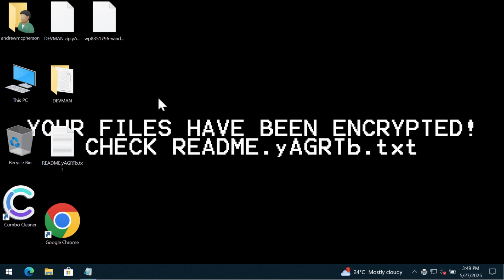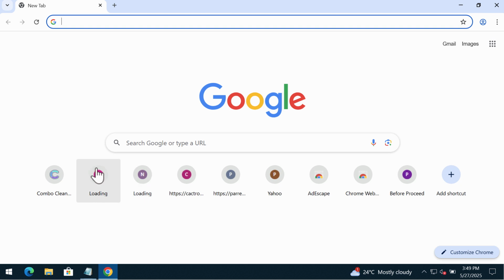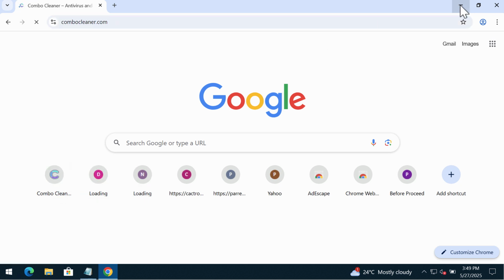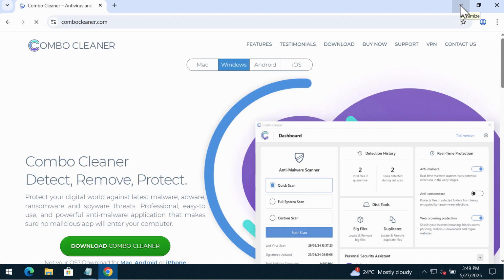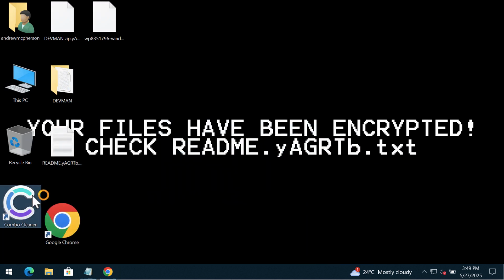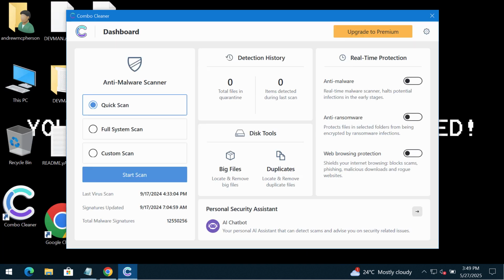As you see, the ransomware also changes the desktop background. So don't pay the ransom, don't waste your funds. I recommend you to remove the ransomware with Combo Cleaner. Go to the page combocleaner.com, download the software, install the program, and start scanning your computer.